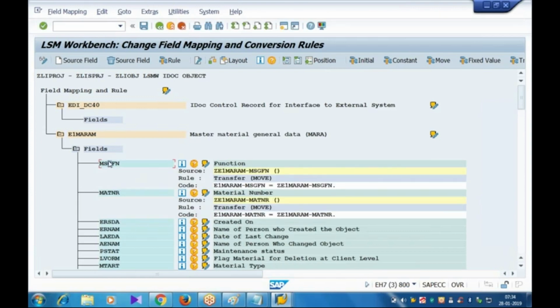So you can see here MSGFN of E1MARIM is linked with MSGFN of our structure. What is the default rule here? Transfer. Means whatever data is there in the file will be transferred as it is. Okay, I don't want to do that. I want to do some conversions. Whatever material I am transferring, the material number 630 IDOC MAT 100, I want to prefix with some code.